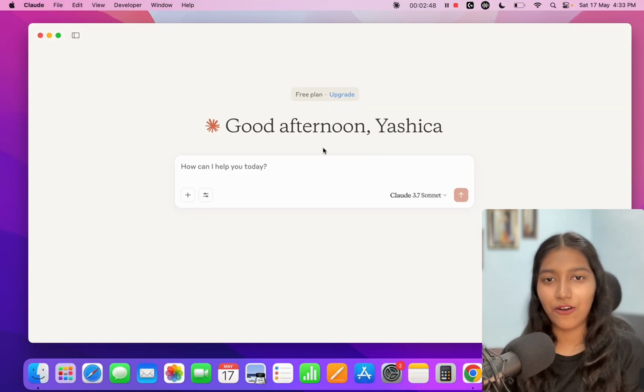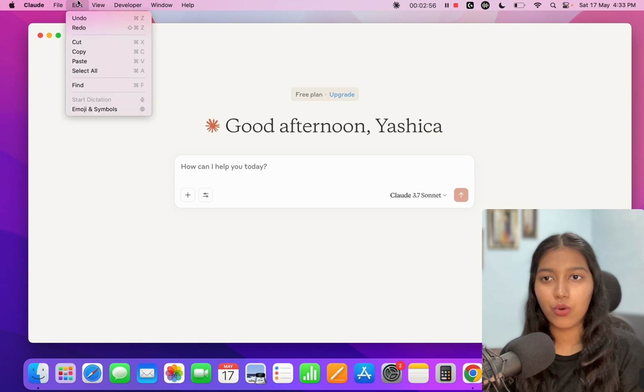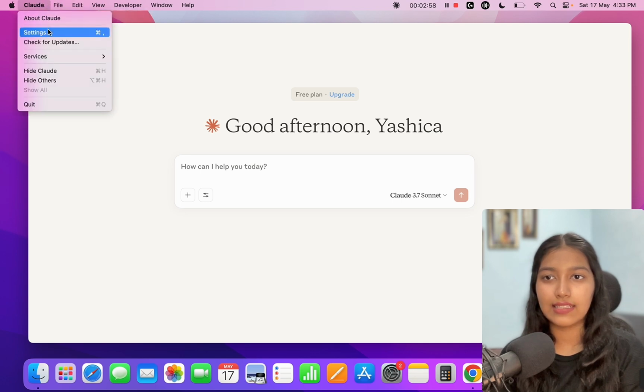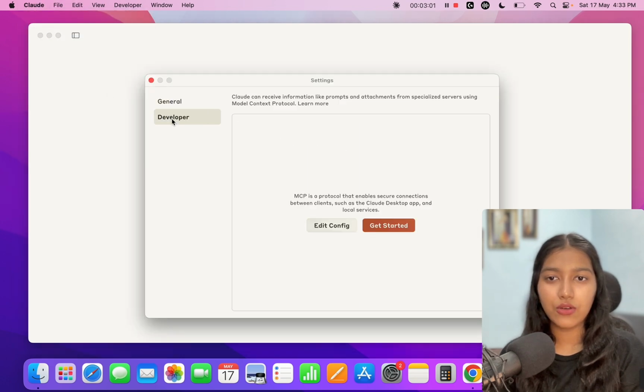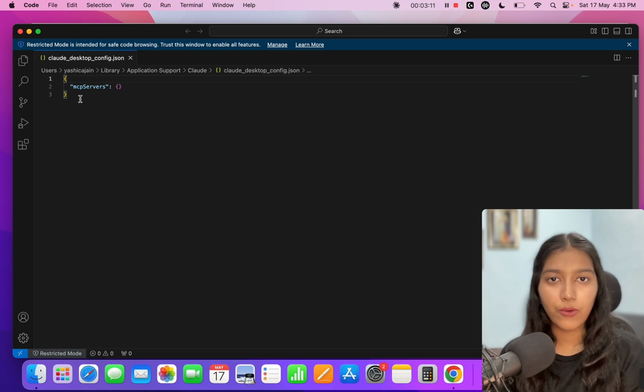Okay, so here's Claude. I'm using the free plan just to show you that this is possible in the free plan. If you have a pro plan, then that's great. So once you're here, you're going to go over to Claude and then settings. After that, you're going to go to developer and you will click on edit config. After that, just open this JSON file. It's going to use some of your code editor to open it up for you. If you don't have one, then just download Visual Studio Code and you will have this in front of you.